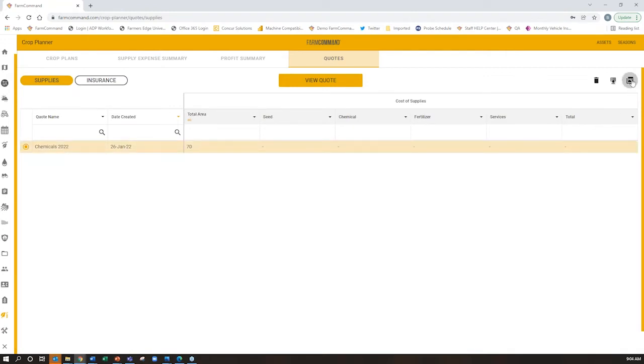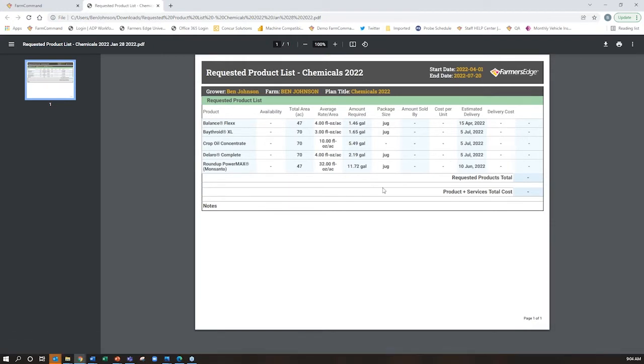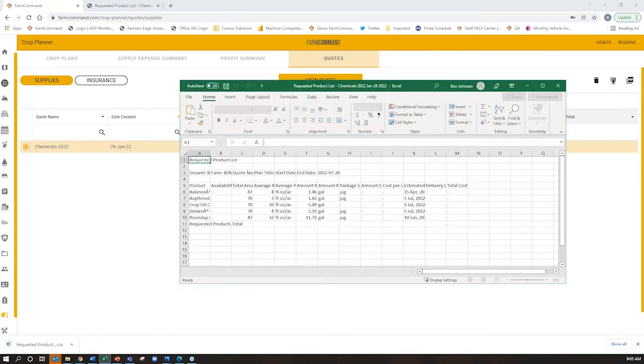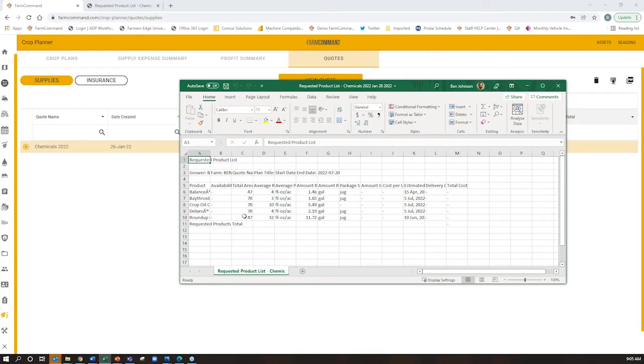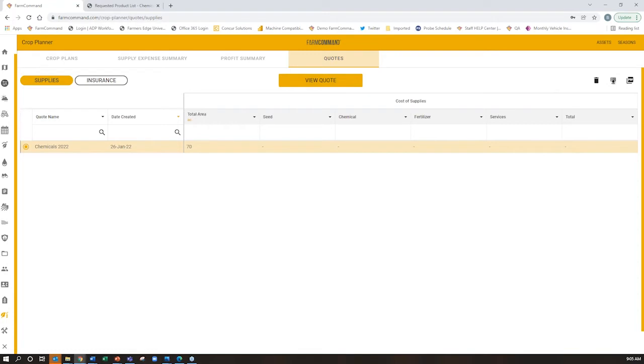I can download this either into a PDF here, which we can see right here. So here's just a nice PDF with all the chemicals I planned on purchasing and the amounts and so forth. And then we can also do this in an Excel spreadsheet as well. Get Excel to open up here really quick. And so it's the same information, just a different format. And both of these we can actually submit over to the CommoditAg website. And with that, I'll pass it over to Harley to go through that process.